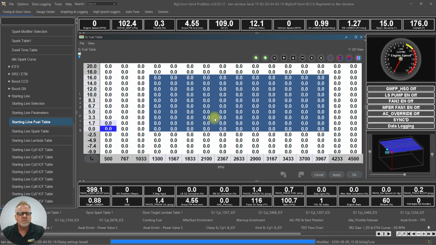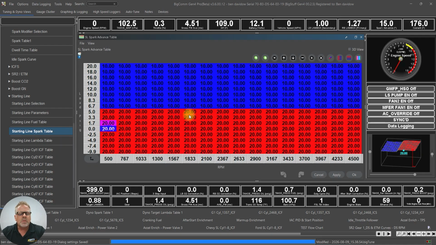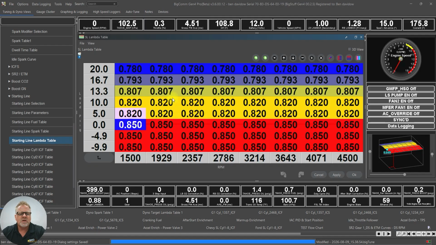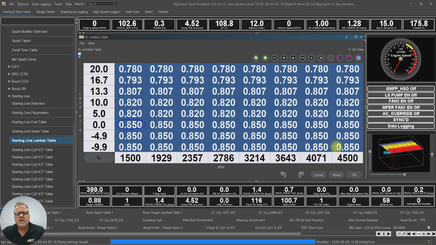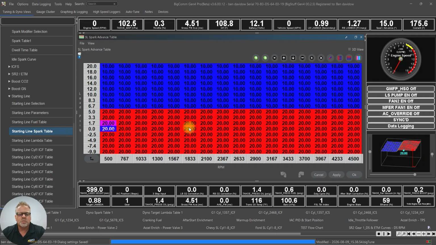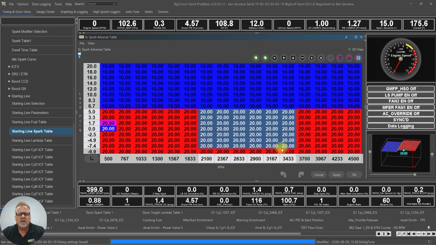Now you don't have to use the actual fuel table. This can be left zeros. This is a percentage. The spark table here is what is used, and you have to make sure you have something in here. You may have AFR. Just fill that in with whatever your target would be on the starting line at that section, because the main thing is we're using this table here for the starting line.